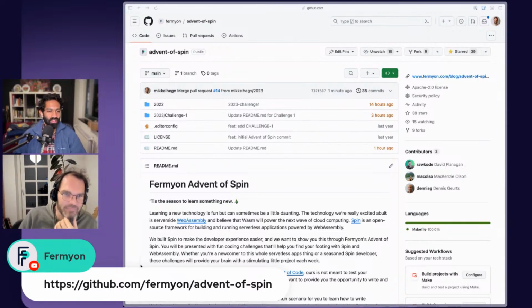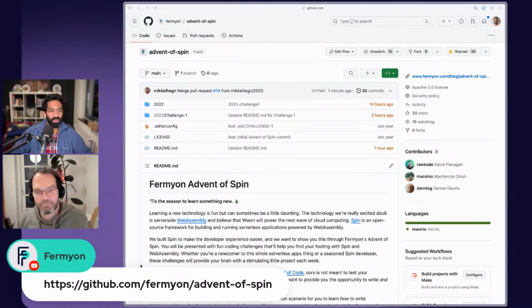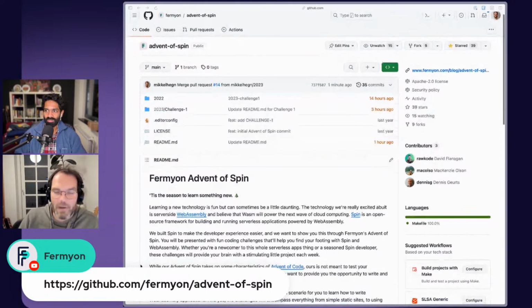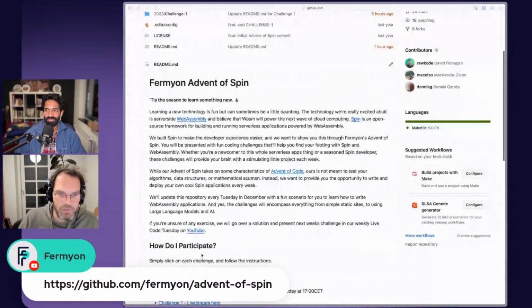What we thought essentially we could do, Mikkel, is go through the first challenge and maybe even the second challenge from last year to see what the flow would look like, right? So maybe we could do that for now. Yeah, let's do that.